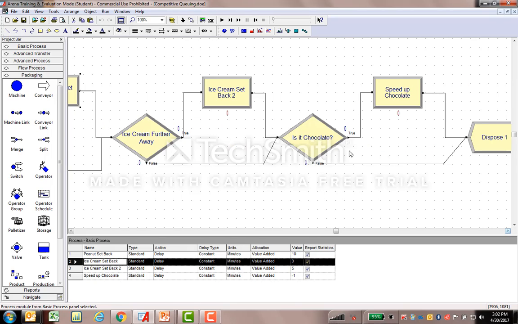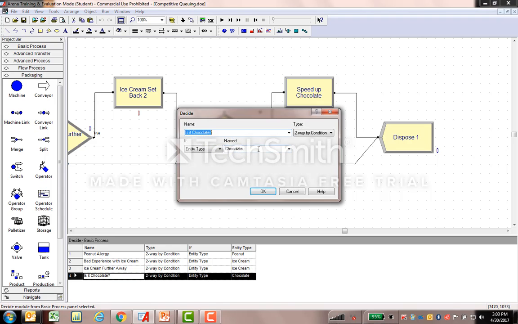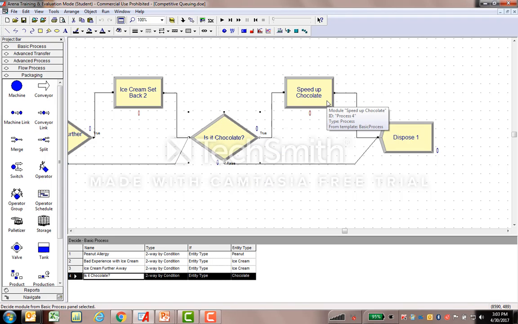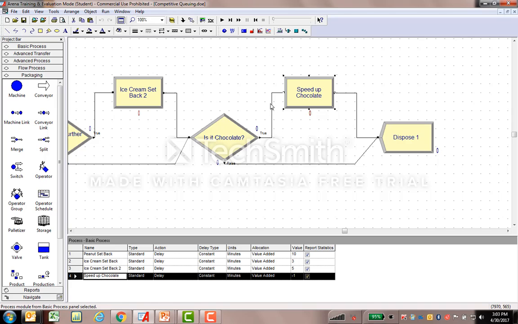And then finally we added this module as a control decision module, I guess. The person really loves chocolate in this case, and so it's going to check if the entity is chocolate, and if yes, then the chocolate's going to be sped up, and it basically gets a value of -1. Then they finally end up with the dispose module. The dispose module essentially represents our choice or our action. As we'll see in some of the results in just a moment, ultimately I believe ice cream is chosen, and that's determined based on time through the model here.